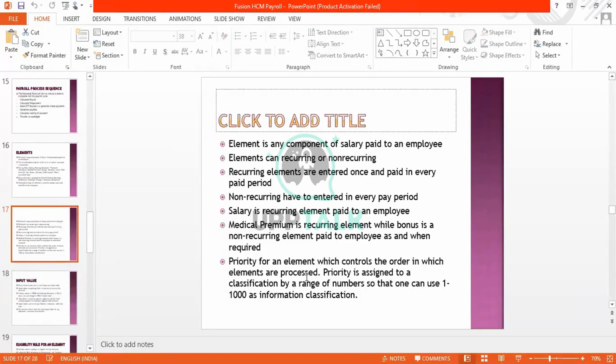Elements can be recurring or non-recurring. A recurring element comes in every pay period, and a non-recurring element does not come in every pay period. Salary is a recurring element paid to an employee, and bonus is a non-recurring element, that is, it is not paid in every pay period.